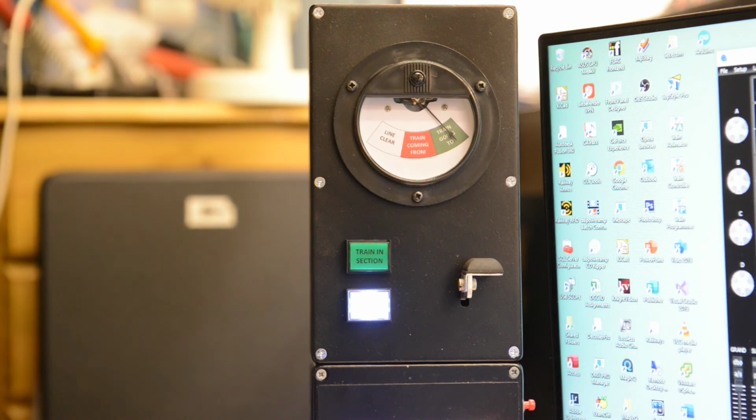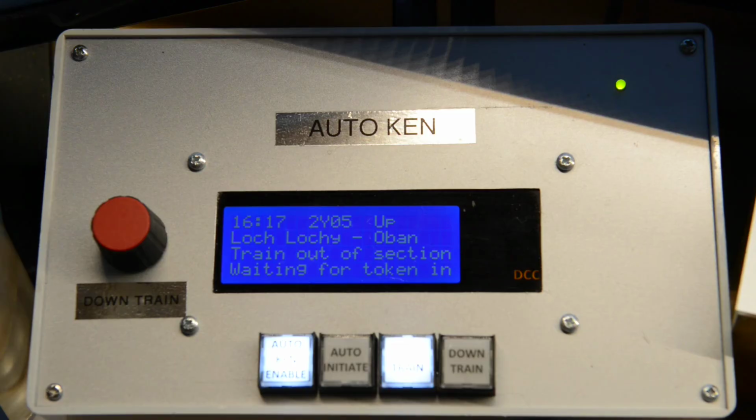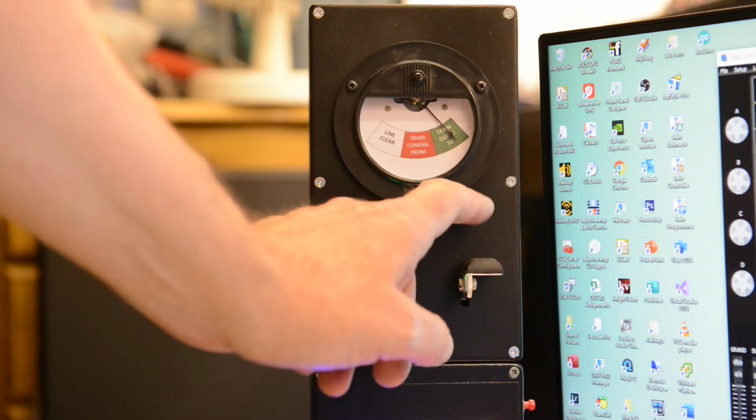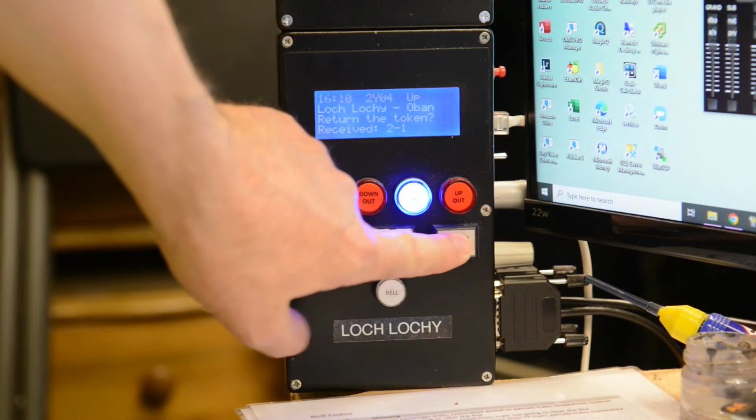Once the train leaves, I send 2-2, and that indicates on the train entering section indication. Once the train arrives at Spey Bridge, AutoKen responds with a 2-1, holding down the last beat, and I can replace the token.